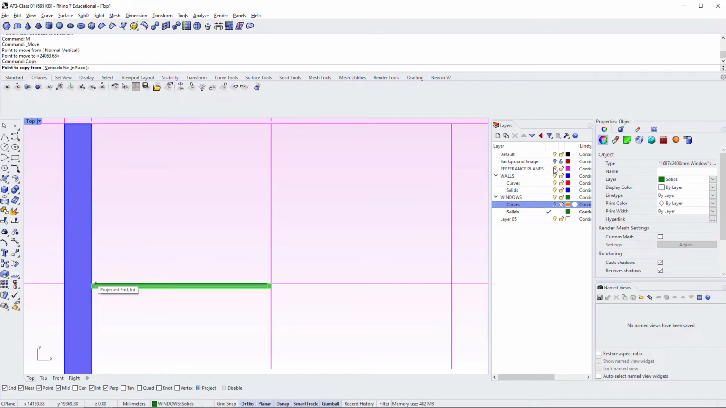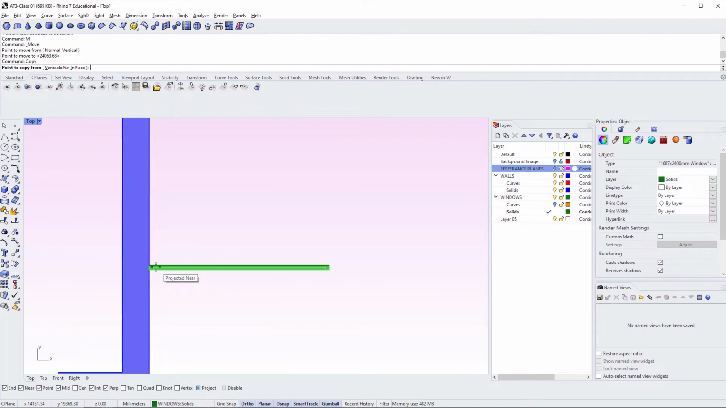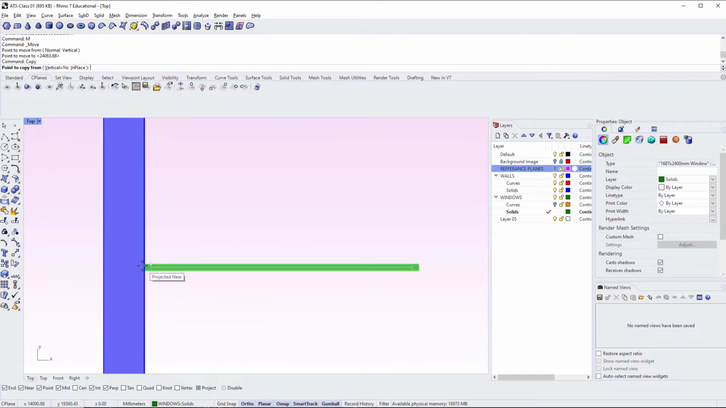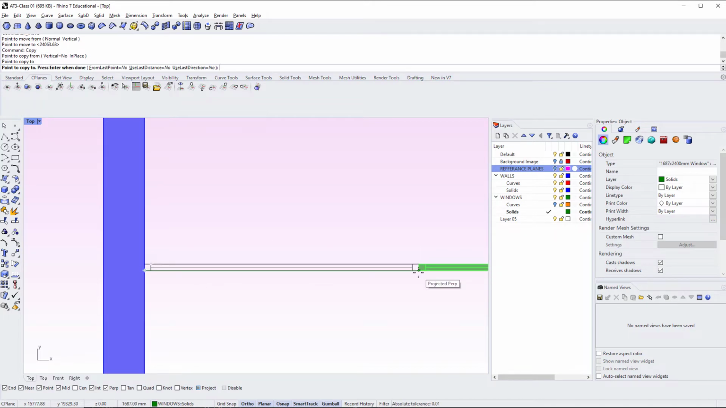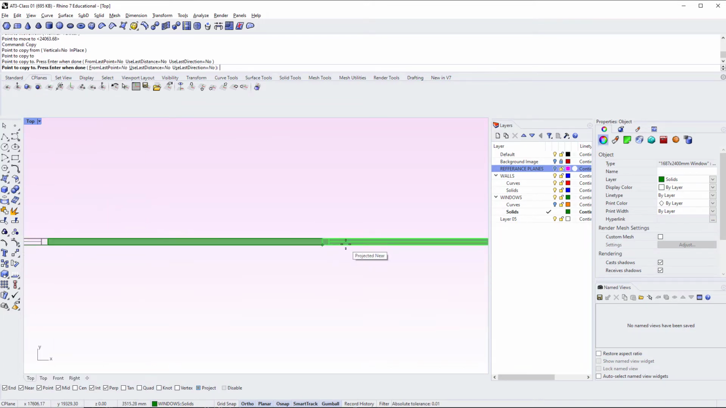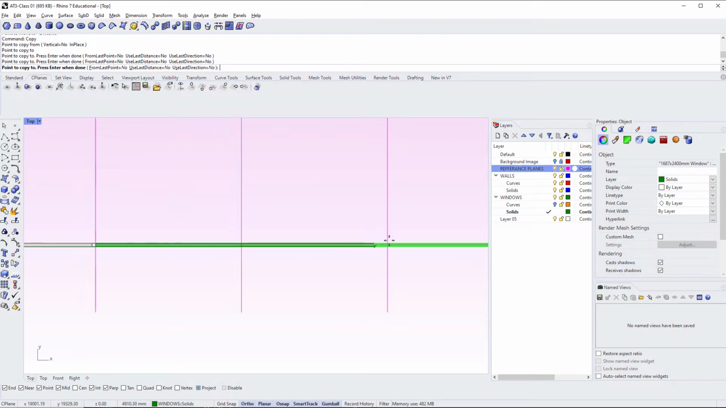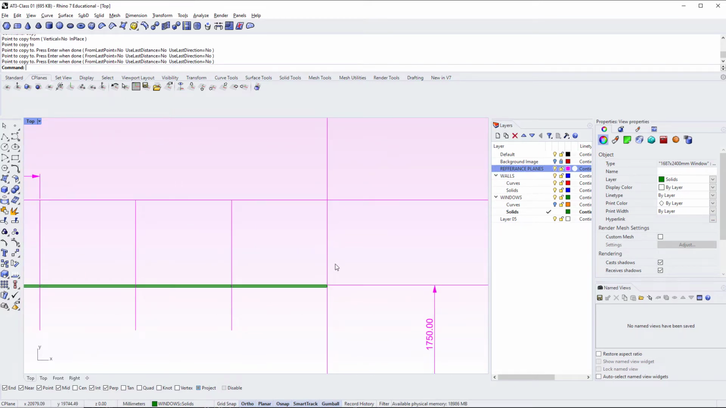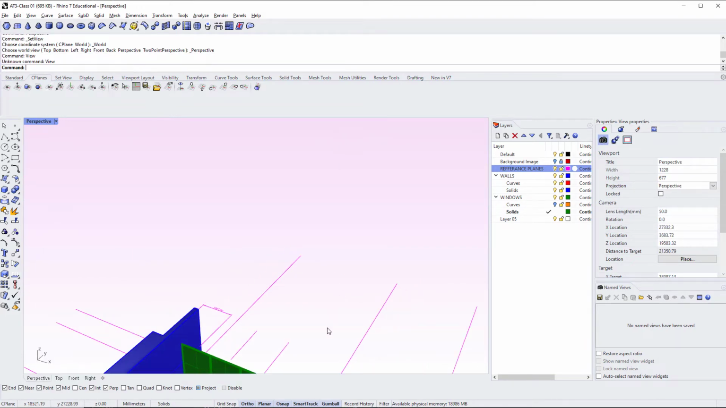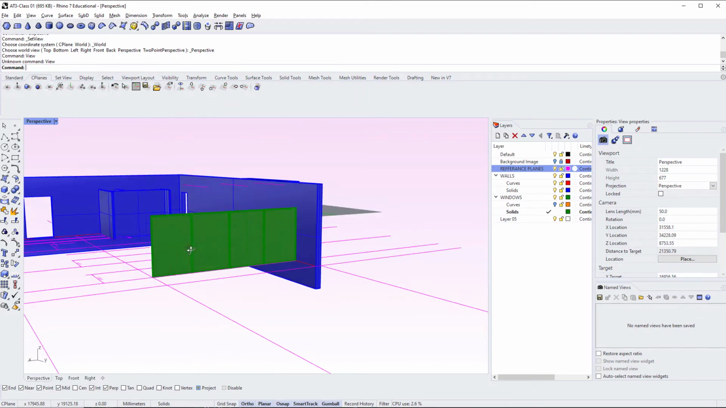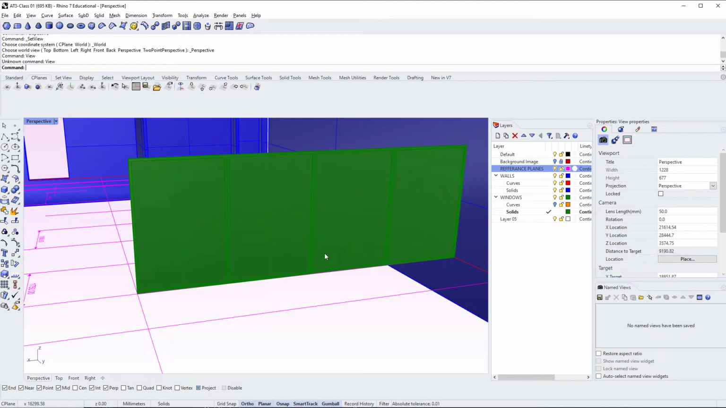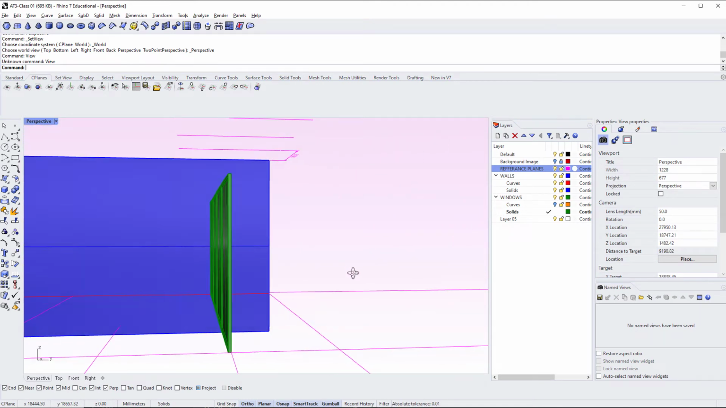And then what I'm going to do is turn off my reference planes and copy this using the copy tool. Turn on my reference planes again. And there's our glazing panels just here.